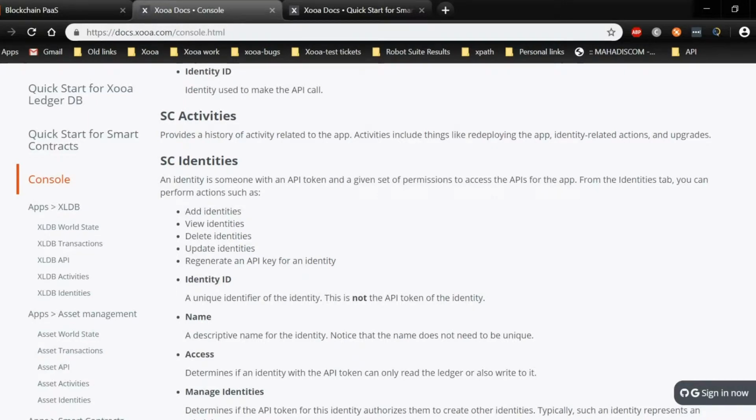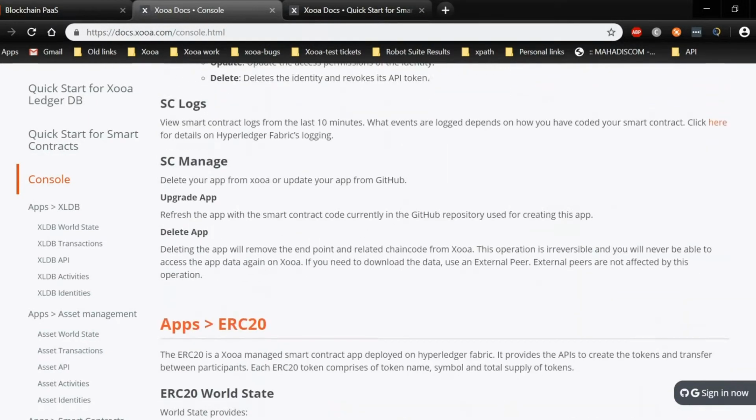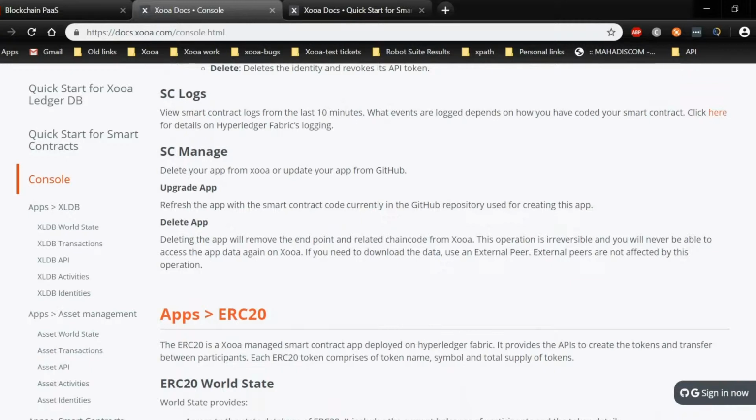Penultimately, we have smart contract logs. From this, you can view the smart contract logs of the last 10 minutes. Last but not least, we have smart contract manage. You can delete or upgrade your app from this section.